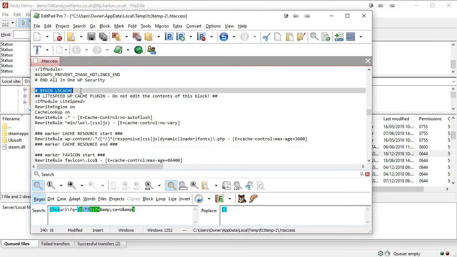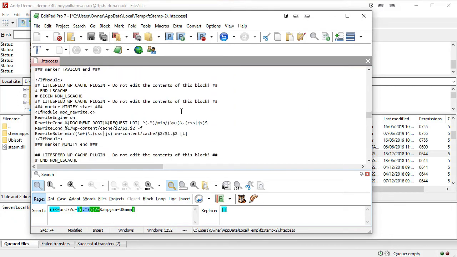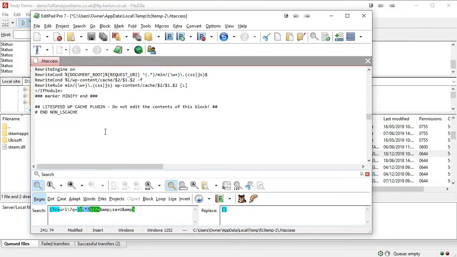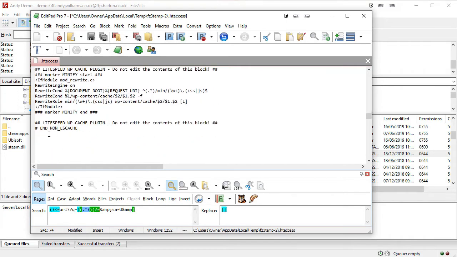After that code, we've got "Begin LSCache", and this is a plugin called LiteSpeed Cache that I use on my website, and this cache speeds up my WordPress website. All of the configurations of this cache are written to the .htaccess file. So again, we've got this. These comments are being added by the plugin just to tell you what the code is. And at the end of the code, we will have something to tell us it's the end of the code.